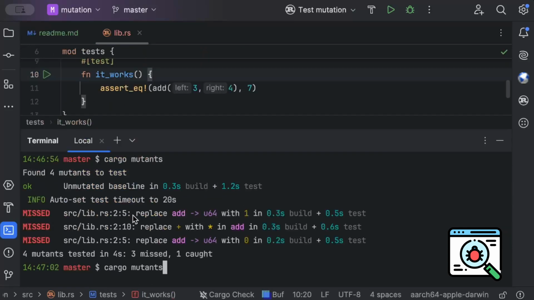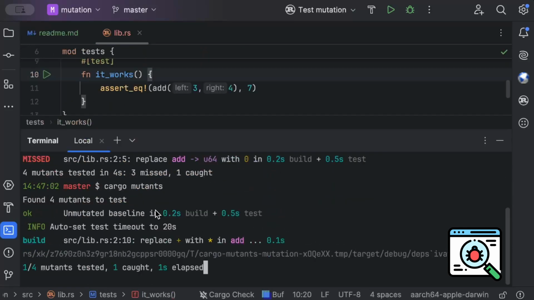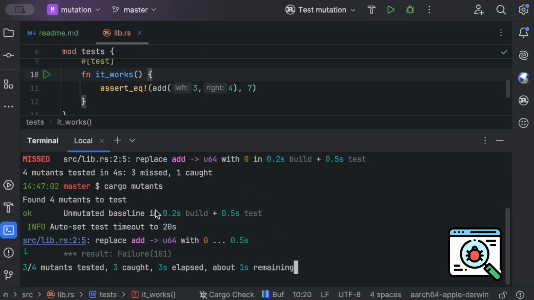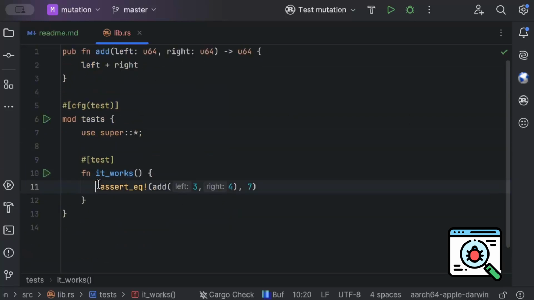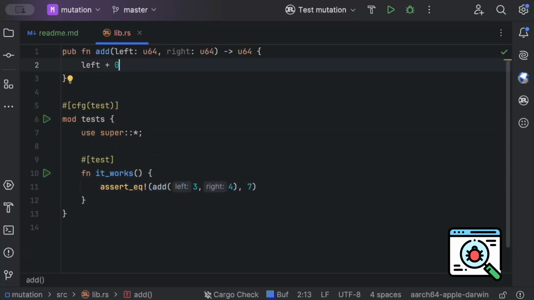And now if I do cargo mutants, as you can see, all mutants are tested and none of them missed, because now if I change it with multiply, the test would fail. If I change it with 0, the test would fail. If I change the parameters, the operator, anything in my function, the test fails. Meaning the mutation test says that your test suite is good enough.